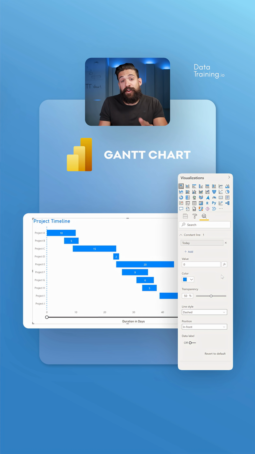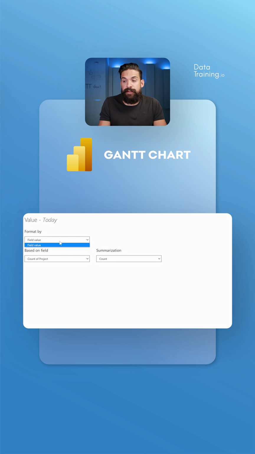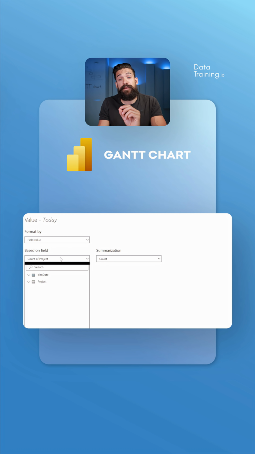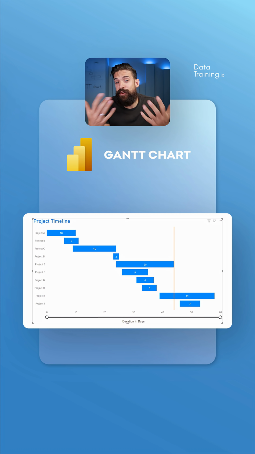Now, the magic comes from the FX button that you find here under value. Here we can say that we want to format by field value and base it on the field that we just created. So let's go to project, constant line today. So now we know where we are today on a project timeline.